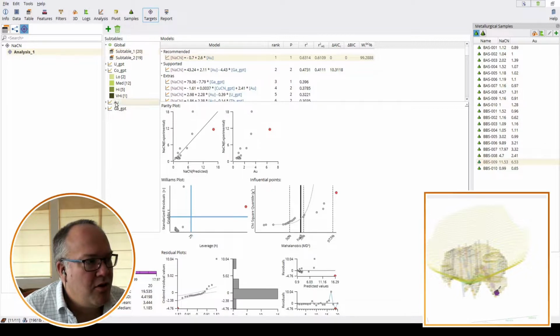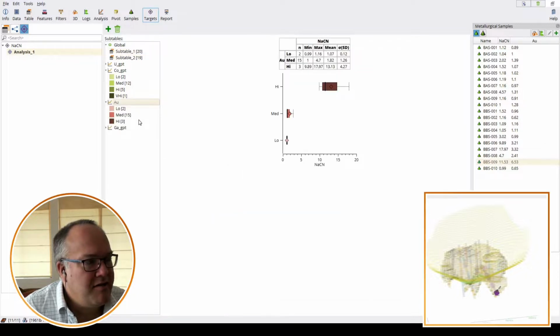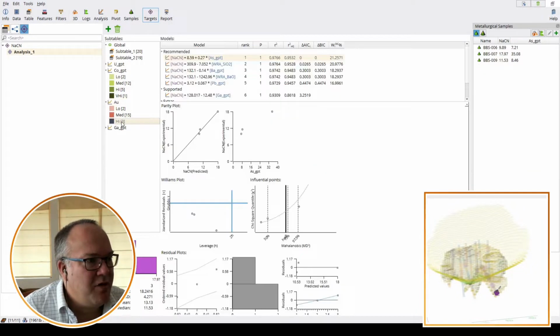So here, Cancha has given us the possibility of looking at a gold domaining situation, where maybe we could split off this high gold as a separate domain, where we've got 3 samples, and they would have higher cyanide consumption. It's gone ahead and predicted that maybe we could have a model for that based on arsenic possibly, or just use a constant maybe.